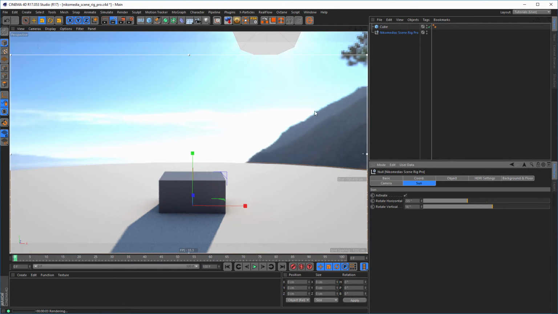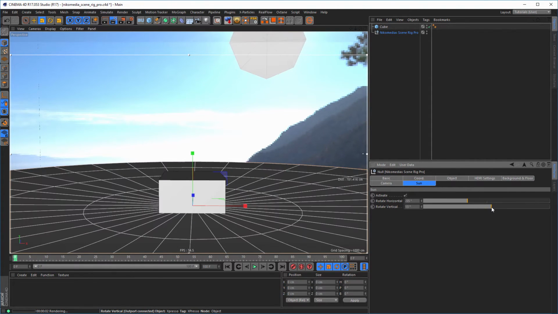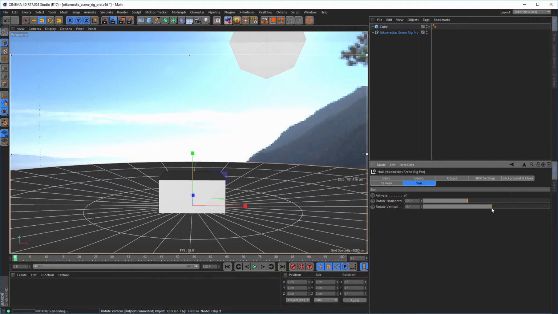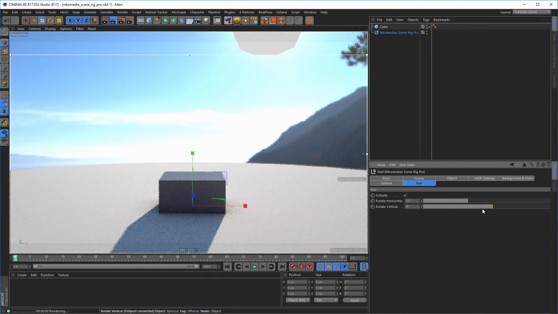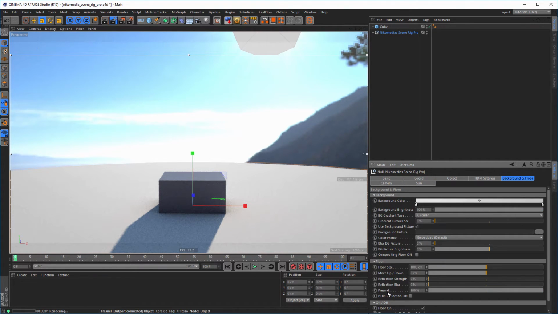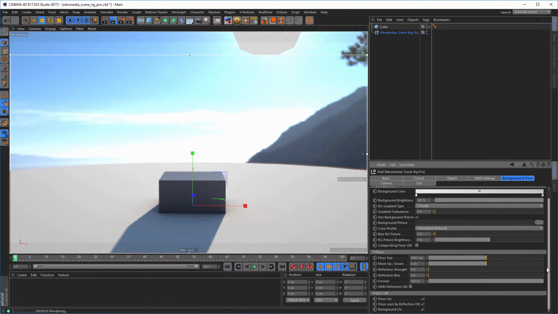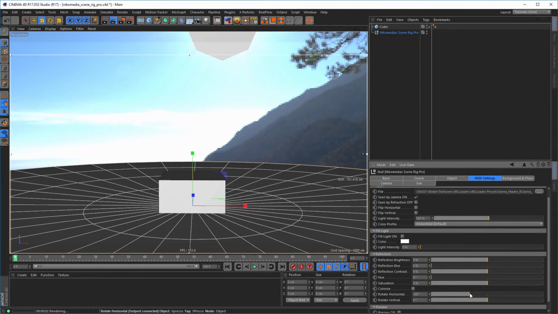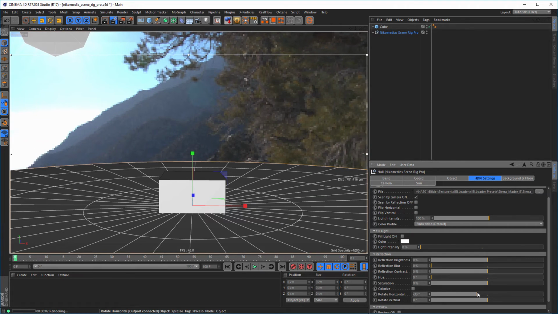And this disk of course does not render. And if you say maybe the shadow is too long or something else, just put it up. You see? And the next thing is, if you rotate this background picture, let's go to the HDRI settings here, and rotate horizontal.